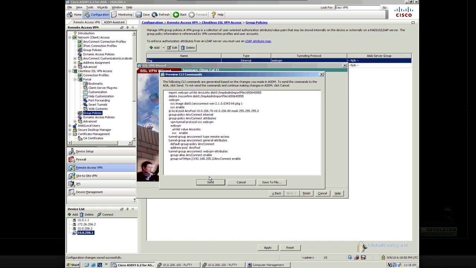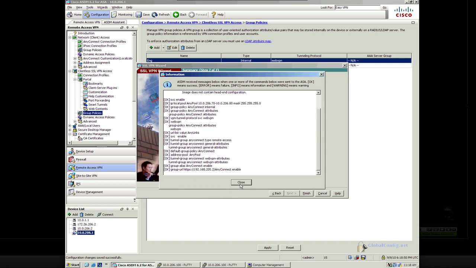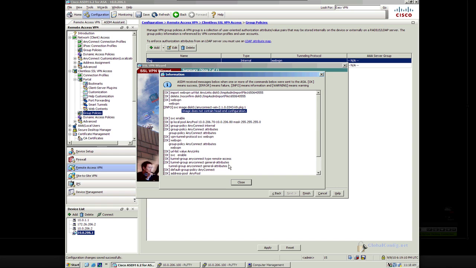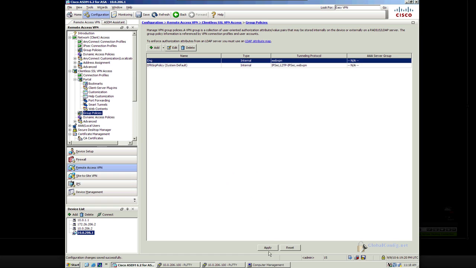I'll let it push out all of the config. And it says my image doesn't contain head-end configuration, which is okay. I can pre-package that image with head-end configuration so that once it's installed, it already knows where to go. But everything else, notice they're all OKs. So don't take these pop-ups as errors. They're just informational messages. So I'll say close. I'll go ahead and apply that. No changes were made, so I guess I already applied, which is why we saw the push.